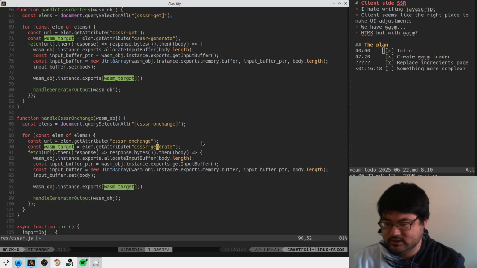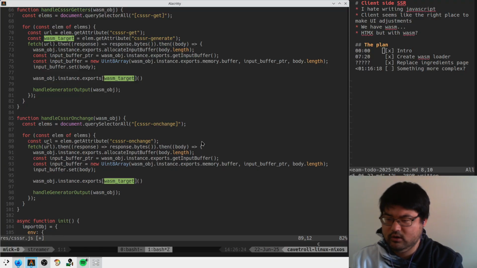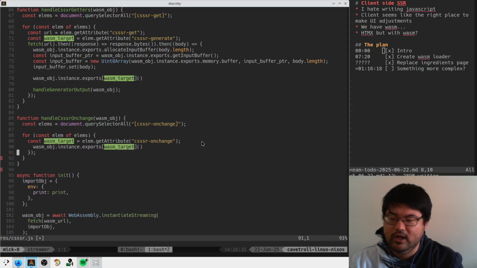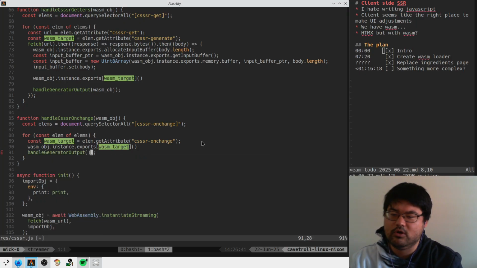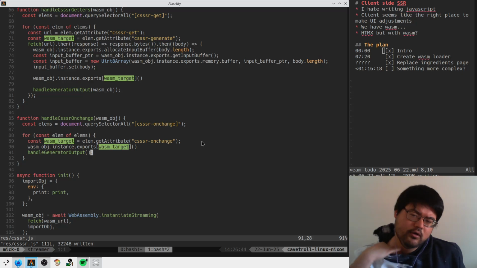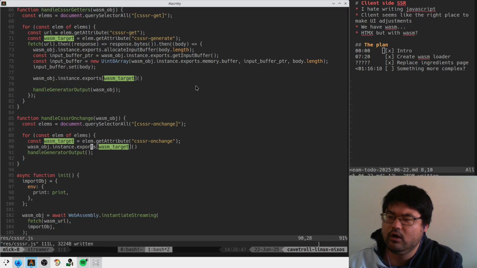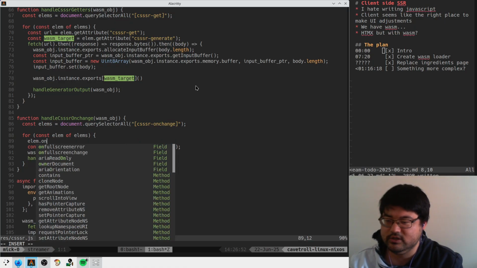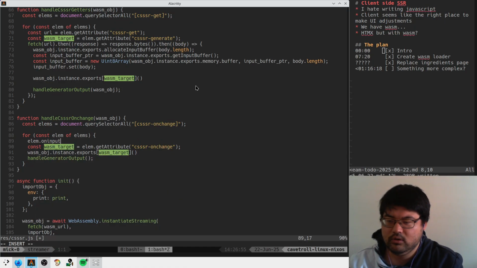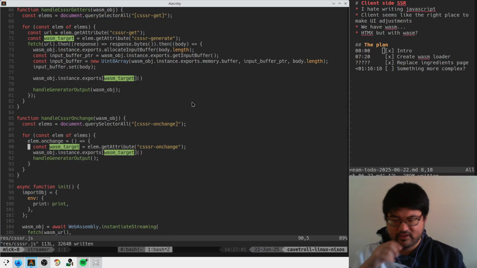We have WASM target is just here. There's no fetching or anything to do. It's literally just call the function. And we don't have to set an input buffer. It's literally just give me what you got. And then we call handle generator output, I think. Right? So now, except we don't call this thing directly. We actually want to do this. We want to assign this to their on change. Right? Kind of like this.